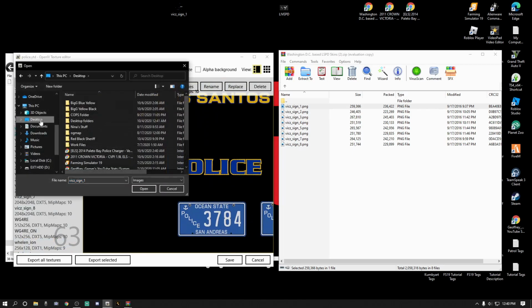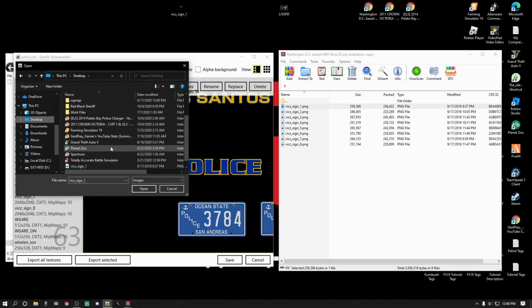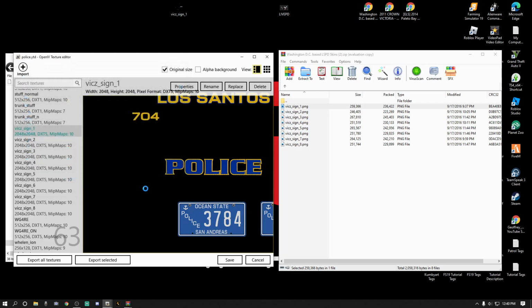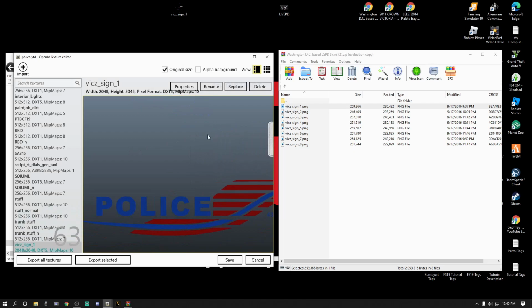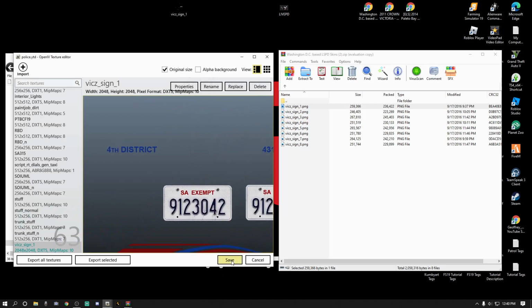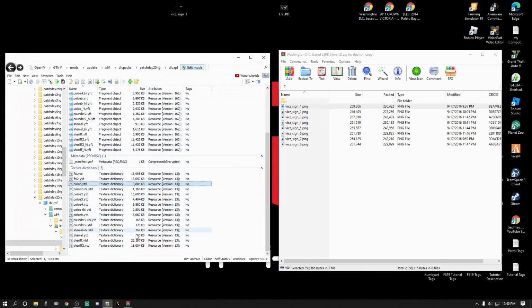We are going to make sure desktop is highlighted in our file explorer, and we're going to scroll until we see the VIX sign 1 that we put on our desktop. There it is right there, VIX sign 1. Click it once, make sure it is written down here in the file name, and open. And then boom, guys. There it is. And then we save it. And I'll show you guys how to access the other 7 liveries in the game.